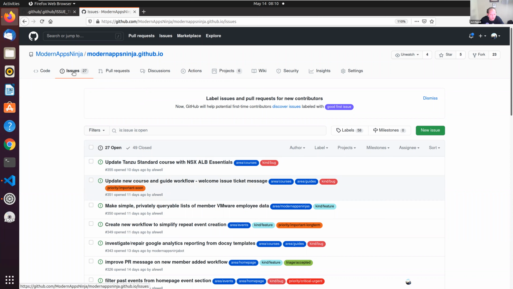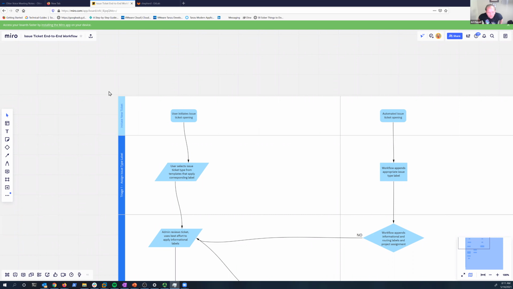Let me share a little workflow. I sometimes say project management system, but it's really an overall IT process agile management system. So anything that happens in the community should always revolve around an issue ticket opening.